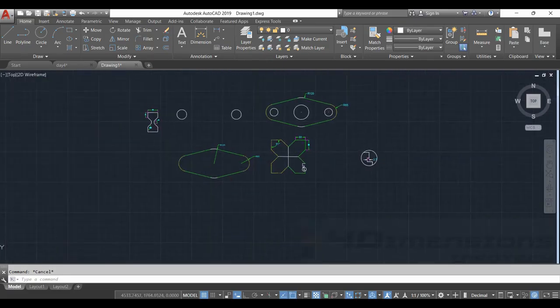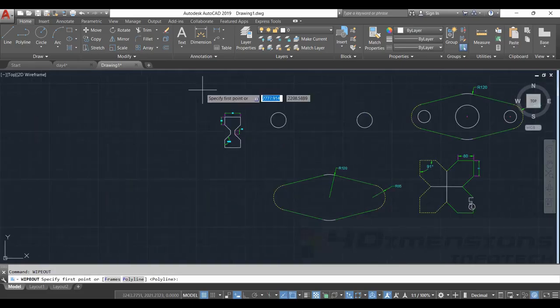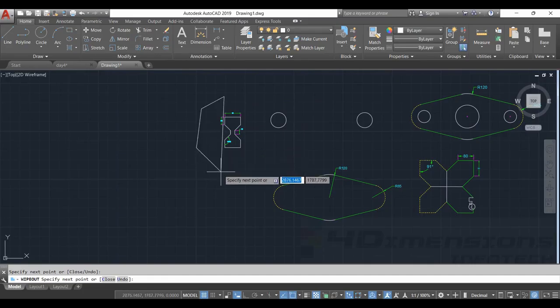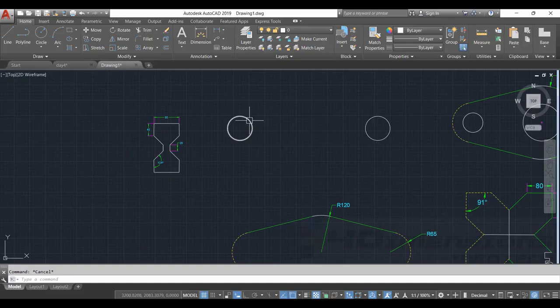Next command we are going to see here is wipeout. Shortcut key for wipeout command is WI, enter. Say WI, enter, and now we need to click the points so as to create a boundary around the sketch you want to hide. Suppose I am creating one boundary around this sketch. I am going to cover all the sketch in the boundary and then click the last click. Say escape, say enter.